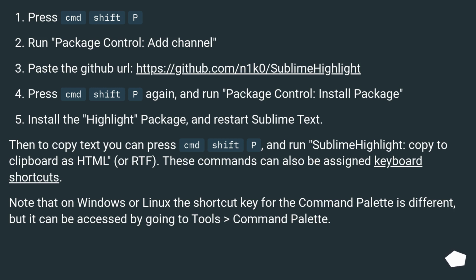Then to copy text you can press CMD-Shift-P, and run Sublime Highlight: Copy to clipboard as HTML, or RTF. These commands can also be assigned keyboard shortcuts. Note that on Windows or Linux the shortcut key for the command palette is different, but it can be accessed by going to Tools, Command Palette.